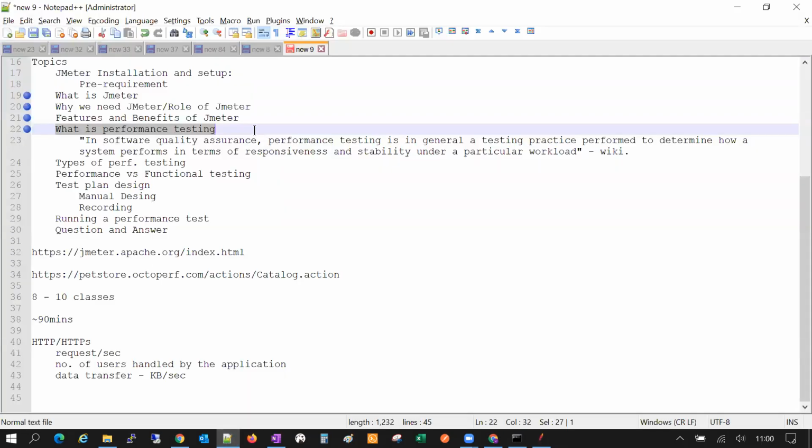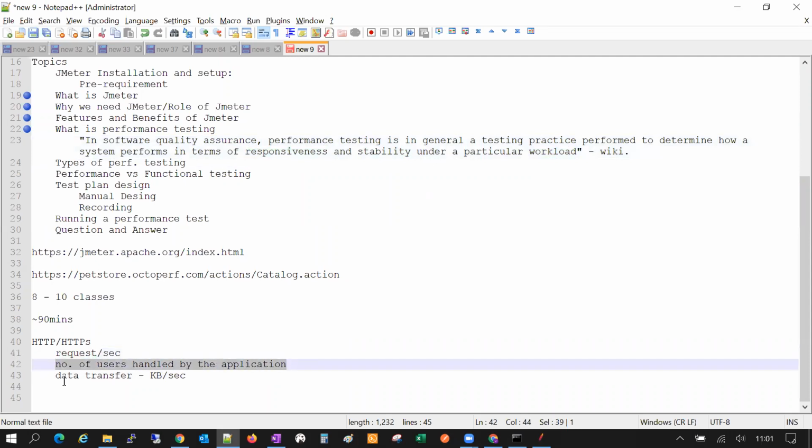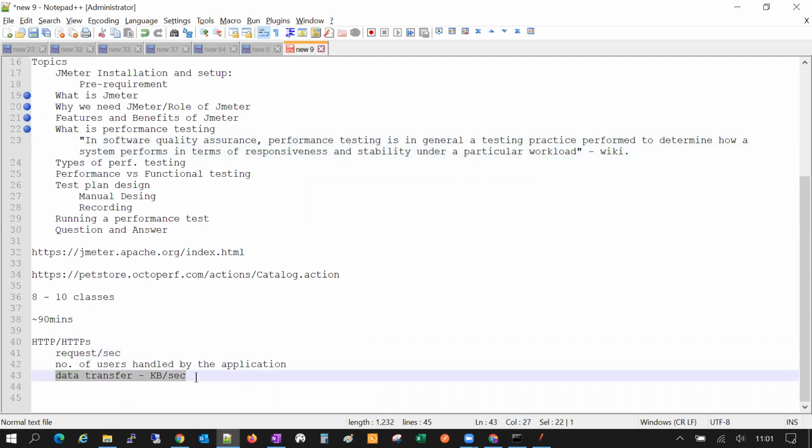All right, so let's quickly talk about the definition of performance testing. This is the definition I have taken from the wiki page. In software quality assurance, performance testing is in general a testing practice performed to determine how a system performs in terms of responsiveness and stability under a particular workload. So three things to note: responsiveness, stability, under a particular workload. We talked about the workload and what could be the workload for an application. This would be requests per second, number of users handled, data transfer per second. So these are the workloads.